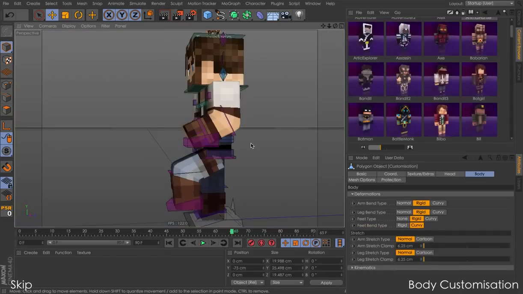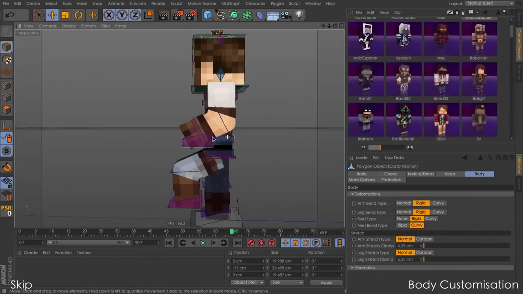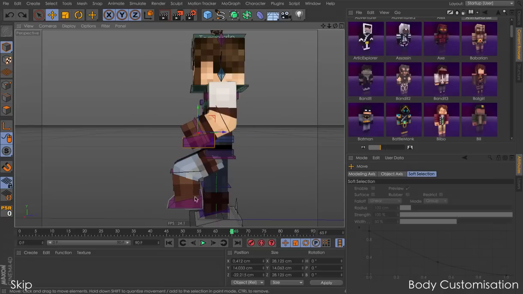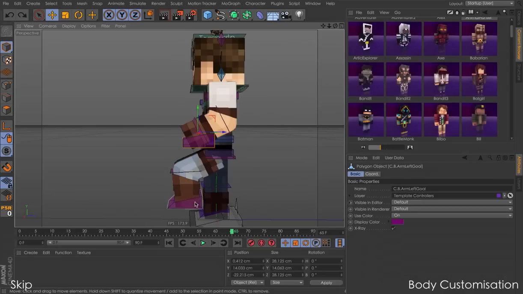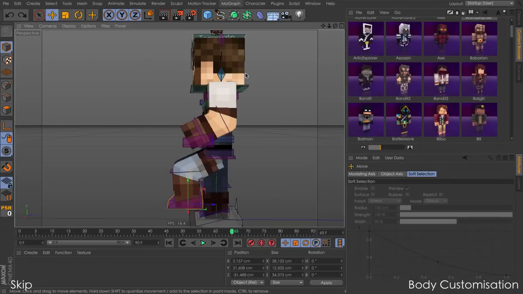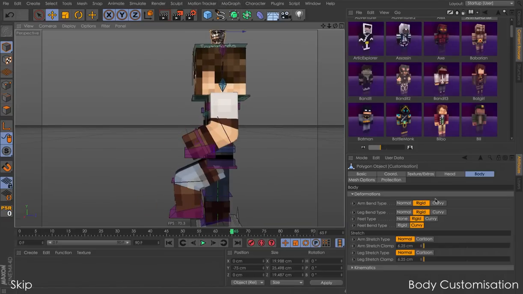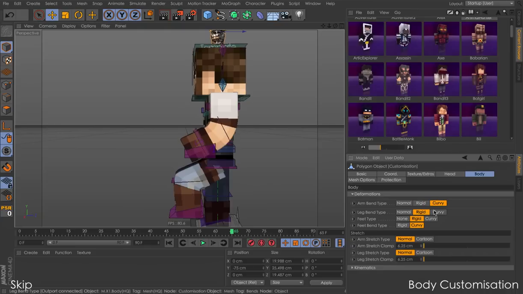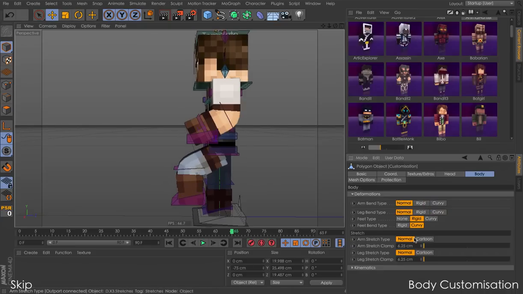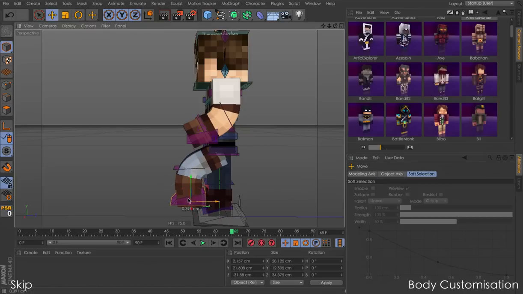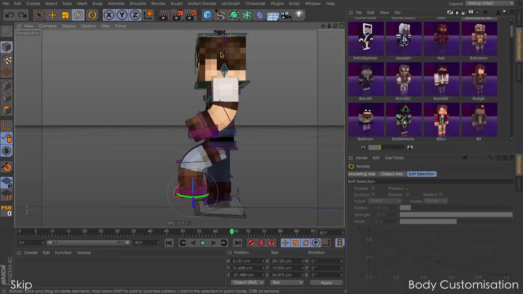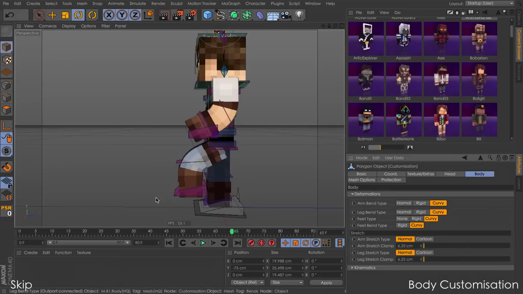Okay, so next thing we have is the body. By default we have the rigid bends enabled, and so this is how it looks so far with the rigid bends. Fancy feet, you can change that. So if you want curvy bends, go ahead. If you want normal bends, which is like a weighted bend, go ahead. So whatever, I'm gonna use curvy, maybe, most likely. And yeah, so then we have fancy feet, you can change that to curvy feet, curvy.